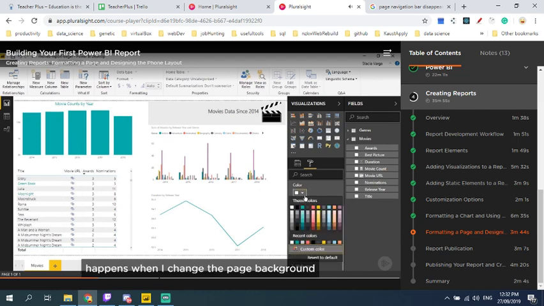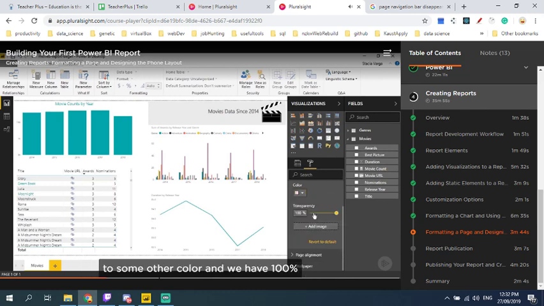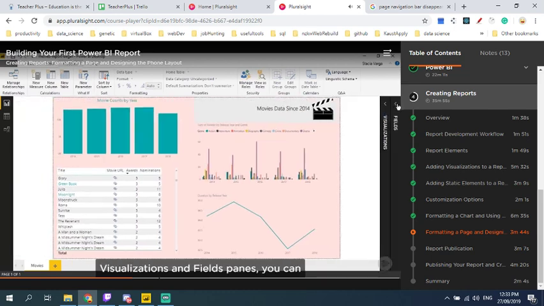So watch what happens when I change the page background to some other color, and we have 100% transparency on the background. That is my page background. And when I collapse the visualizations and fields panes, you can see inside this dash border that defines the page size, but the remainder of the design area here for the report is white. That represents the wallpaper.